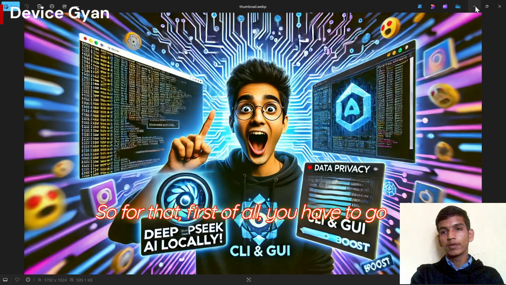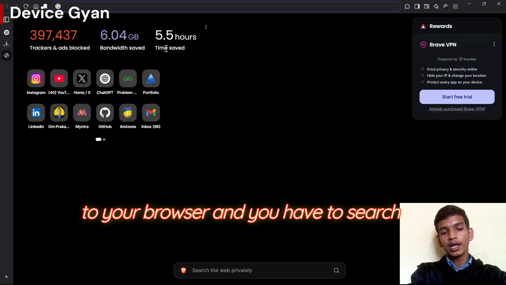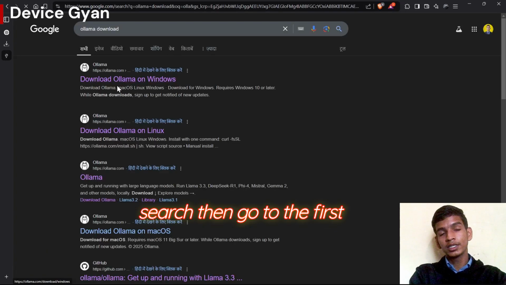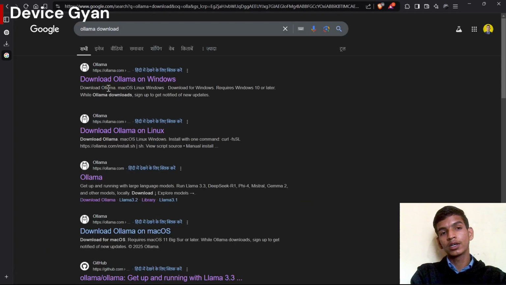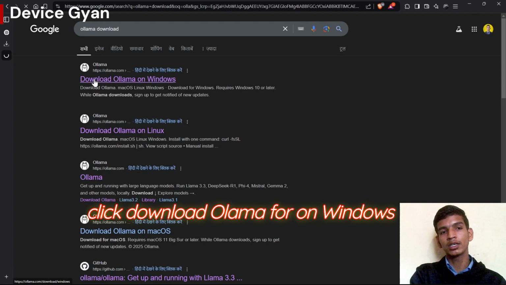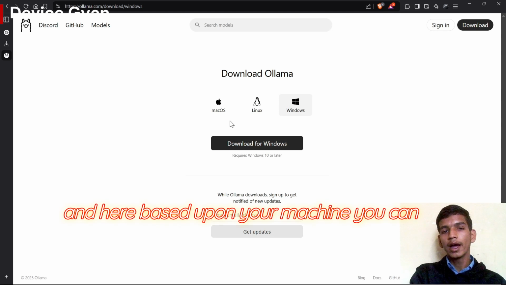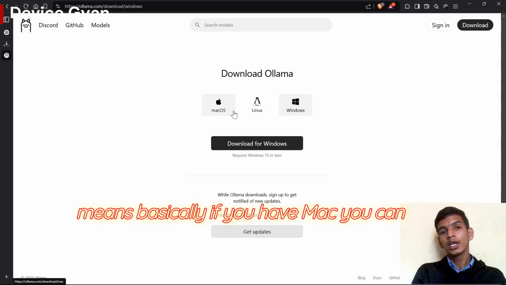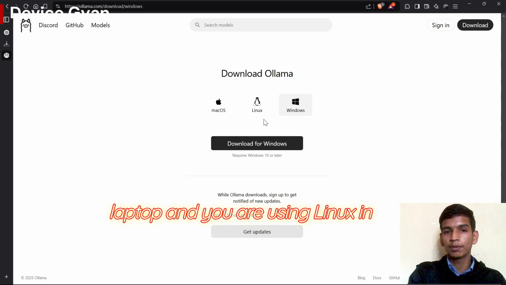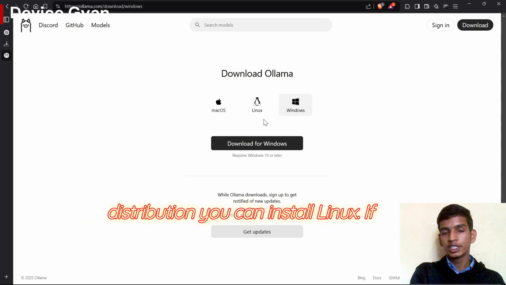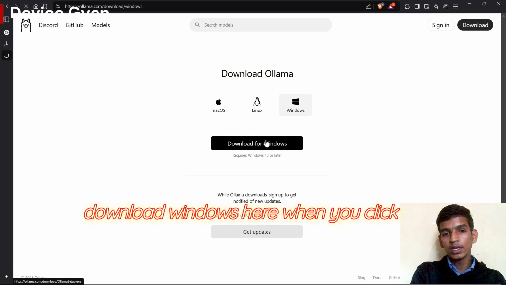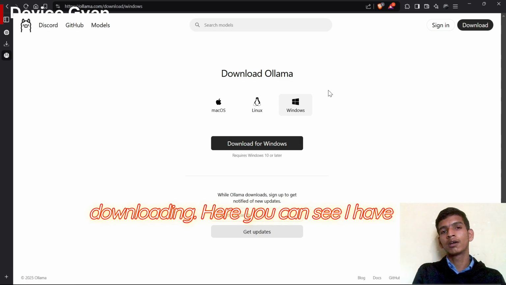For that, first of all, you have to go to your browser and search Ollama download. Then go to the first link and click download Ollama on Windows. Based upon your machine you can download either Mac OS, if you have a Mac, or Linux, if you use any Linux distribution. If you have a Windows laptop, then you can download Windows. When you click download, it will start downloading.